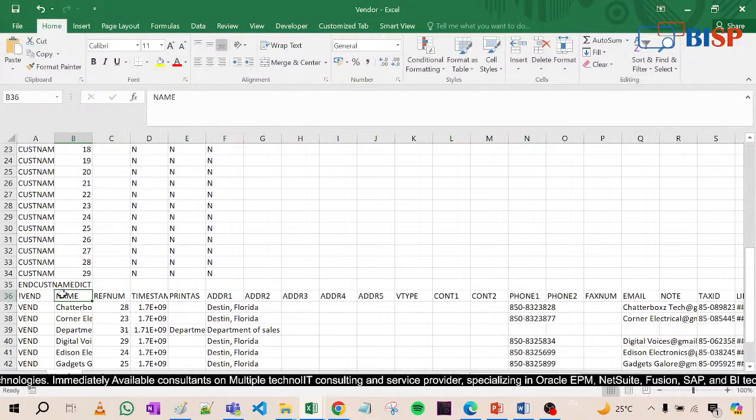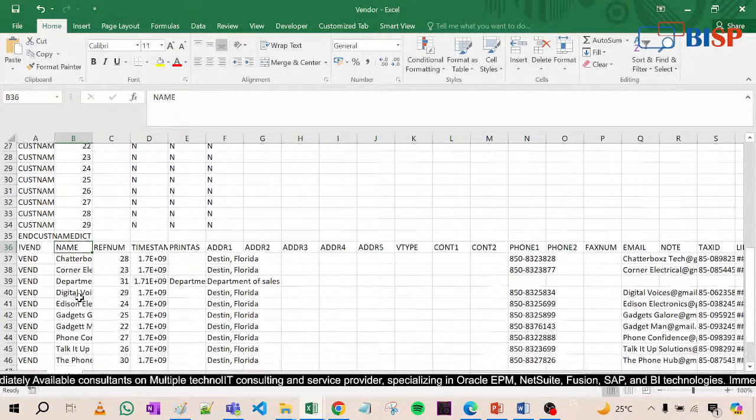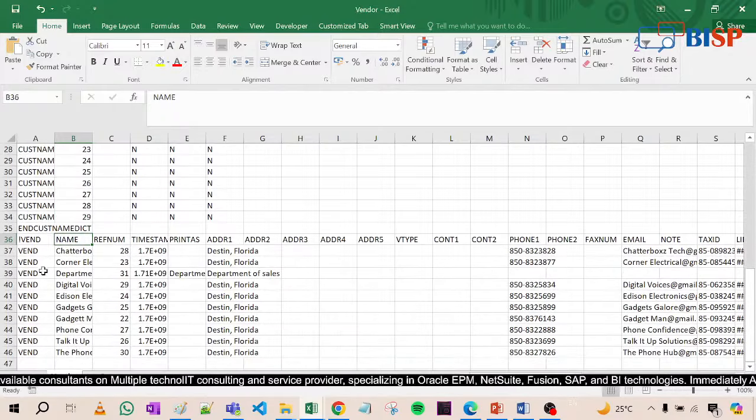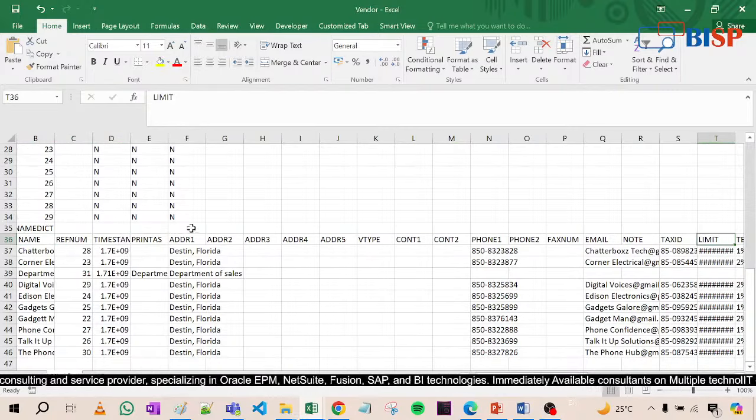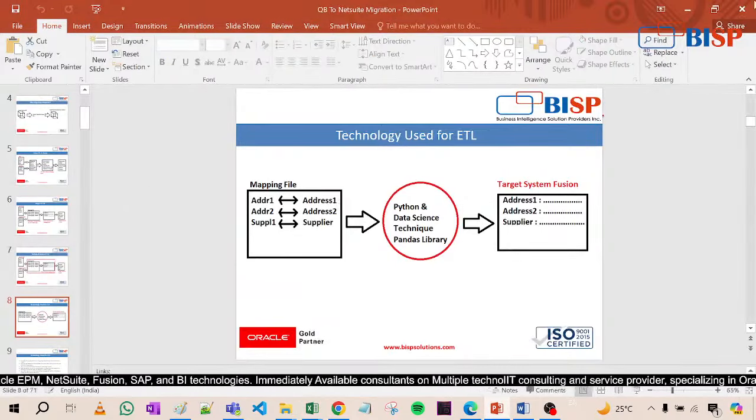Now from here the header has started, and below this, the data is important for us. Now see here, this exclamatory VEND column is not useful for us. So we will start from here. Ref name, all these data are important to us. Now the question is that in QB, ADDR1 is used, but in our Fusion part, ADDR1 is not used. The field ID is address 1, as we have already seen.